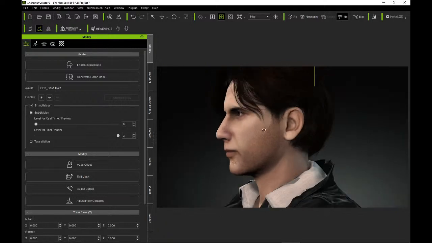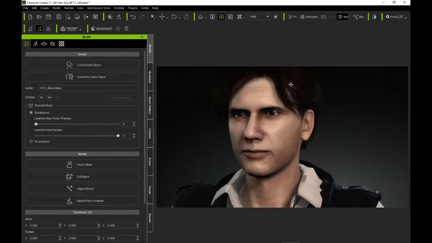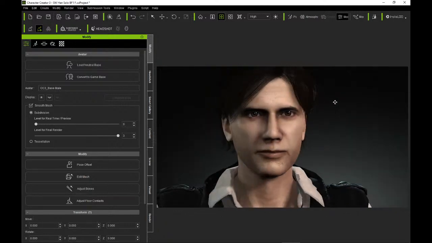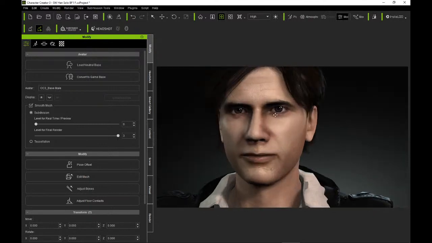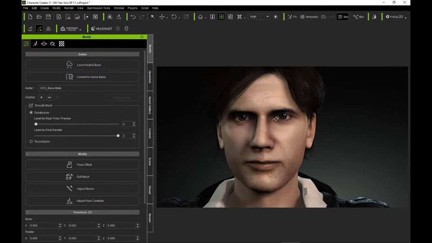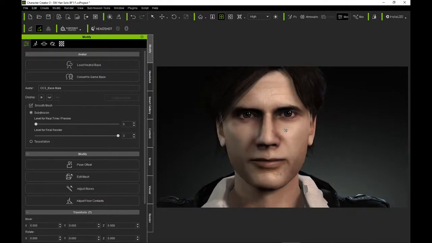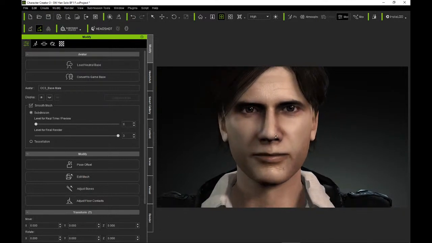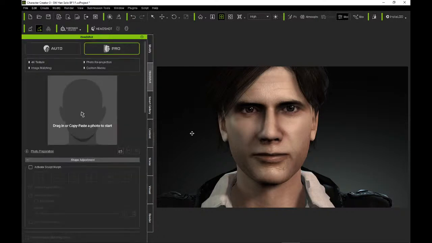So this is the character model I've been using, plus the new hair. You haven't seen the new hair yet in this series because I've only just added it to the model. But I think that looks good. But the actual face is the same one I used before. So go to the headshot plugin.